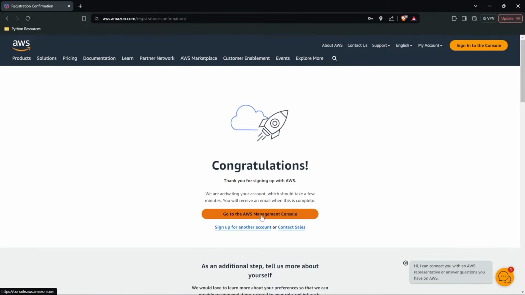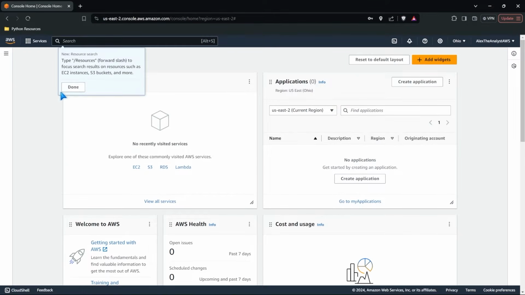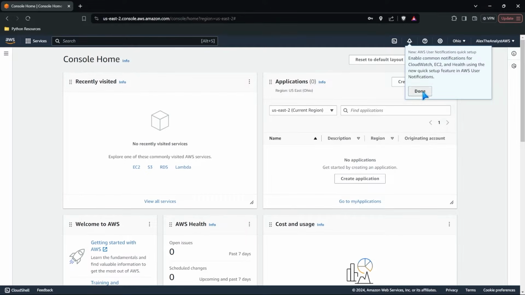Let's go to the AWS Management Console. Now we are actually going to sign in with our account. Now we are a root user, so we're going to come in here. We're going to put in our email address and sign in. All right, we are all signed in. Let's go ahead and click next. Done and done and done, and get rid of all this stuff.